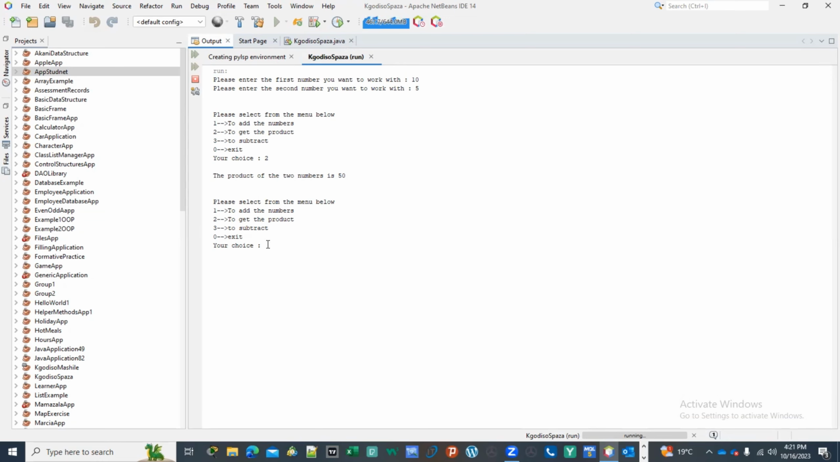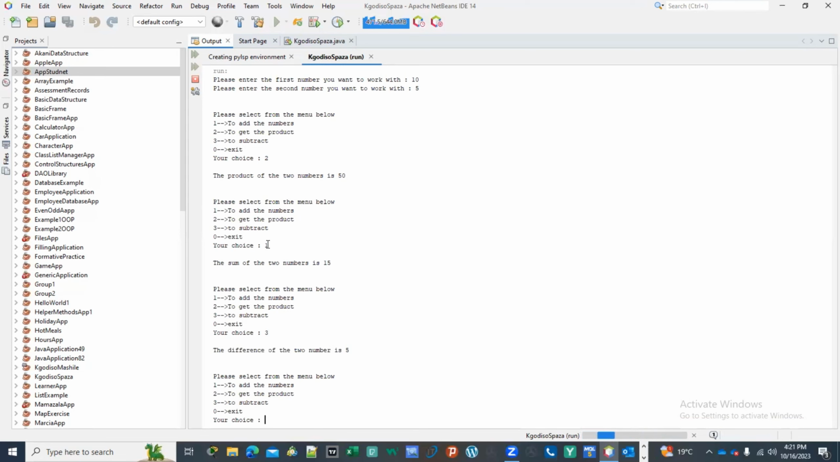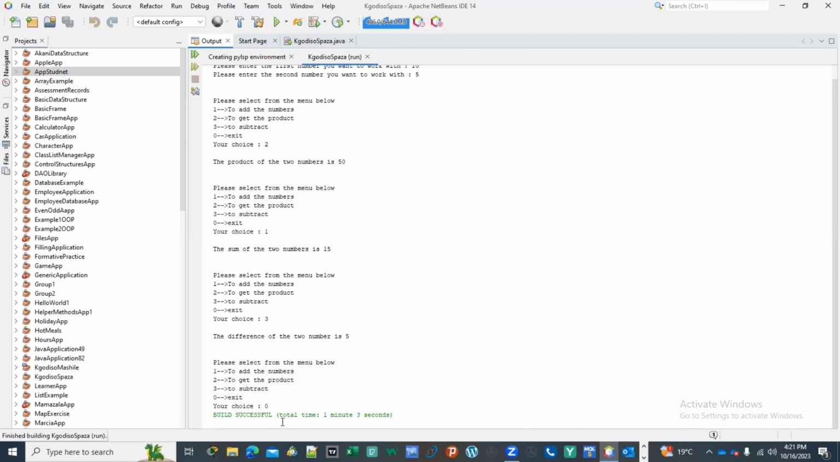Let's try something else. The other choice that I would want to do is check the addition of the two numbers, which is 15. And I would also want to check the subtraction of the two numbers, which is a 5. 10 times 5 is 50, 10 plus 5 is 15, it's correct, and 10 minus 5 is a 5. And then now let's choose to exit the application. Then there we go, build success, meaning that it has successfully exited the application.